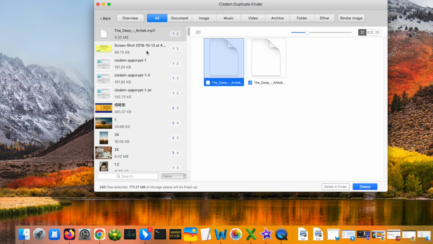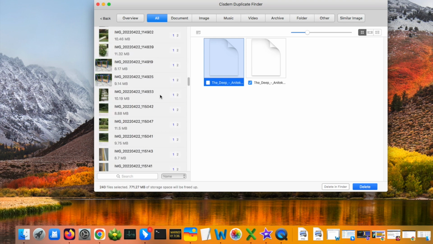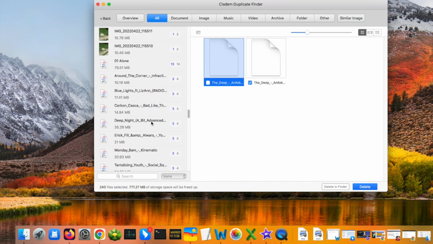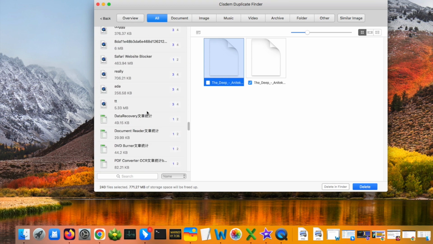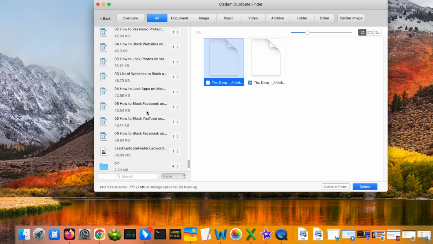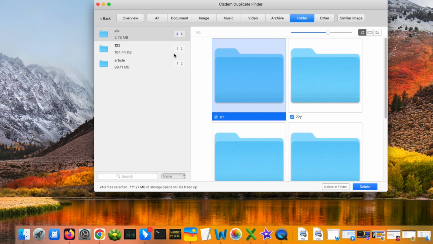It will display all found duplicate files for you to preview immediately, including duplicate images, music, video, document, archives, folders, and others. To view all duplicate folders on your computer, you can go to the Folder tab. Now you can view all found duplicate folders on your computer one by one.